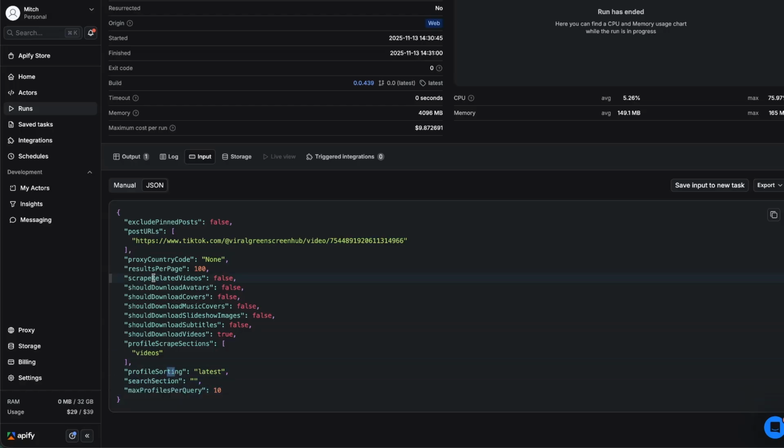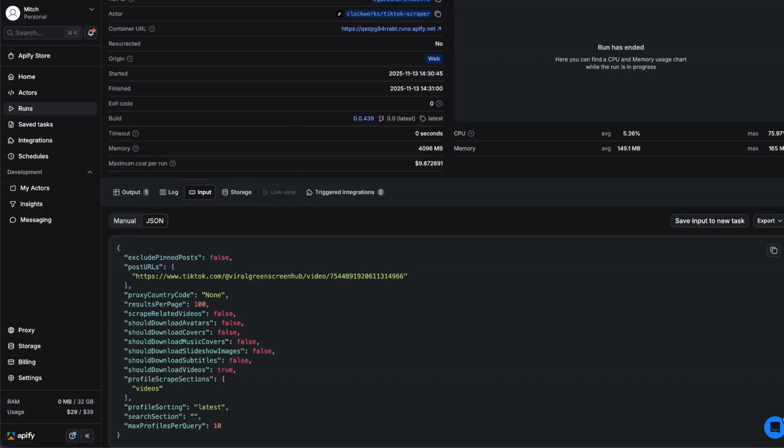However, it's got some search stuff as well. I think we just need the top one, right? So we just need this plus the should download video. Yeah, let's just copy all of that and then we'll see how we go.